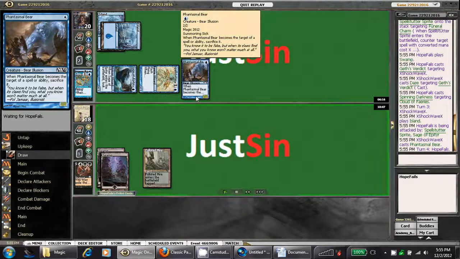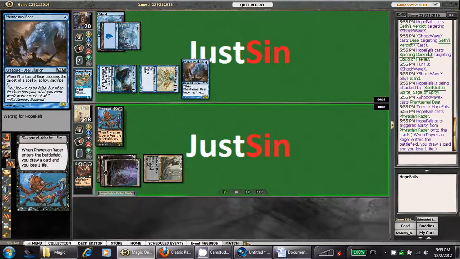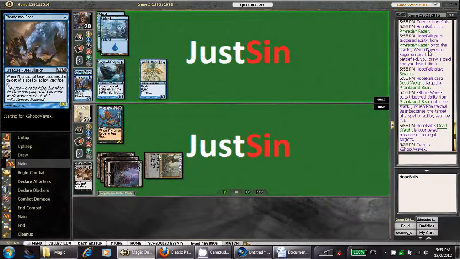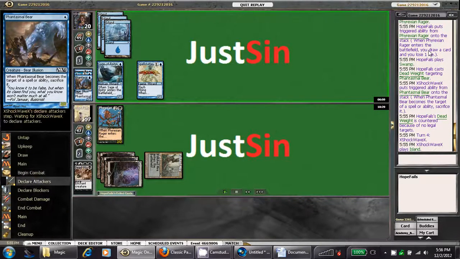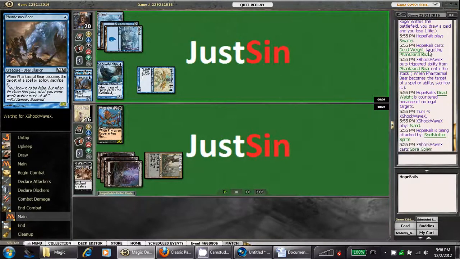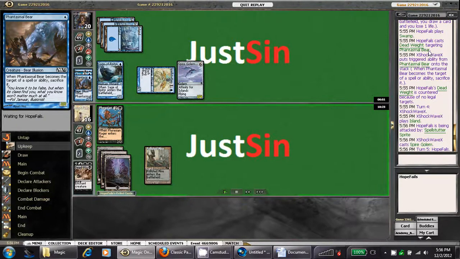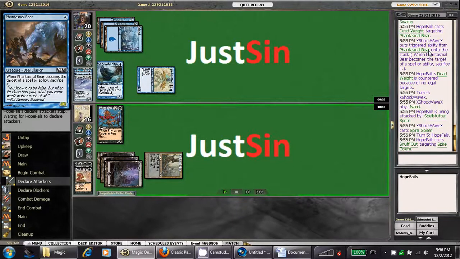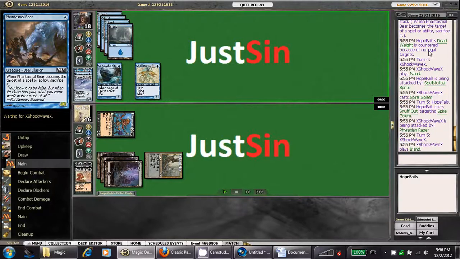Phantasmal Bear comes down, which gives him a much more aggressive start off of these 1-1 Fairies and 1-1 Sage of Epitier. Not quite the start that you want, it's very slow damage, but the Bears do kind of make up for it. Dead Weight is going to kill off that bear and the triggered ability, and the Spire Golem is going to come down once again. Snuff Out hits that off the board real fast. Nice draw there by Hope Fails.